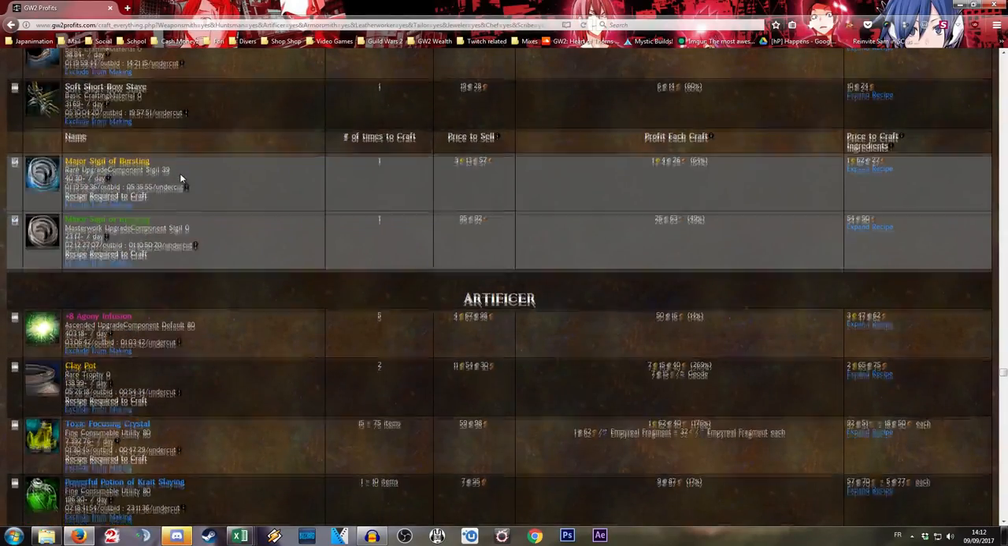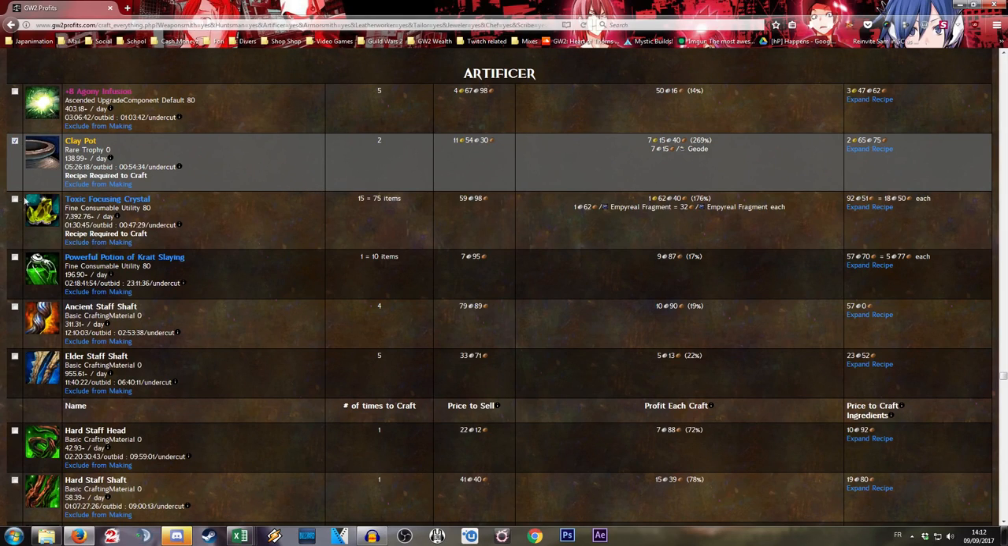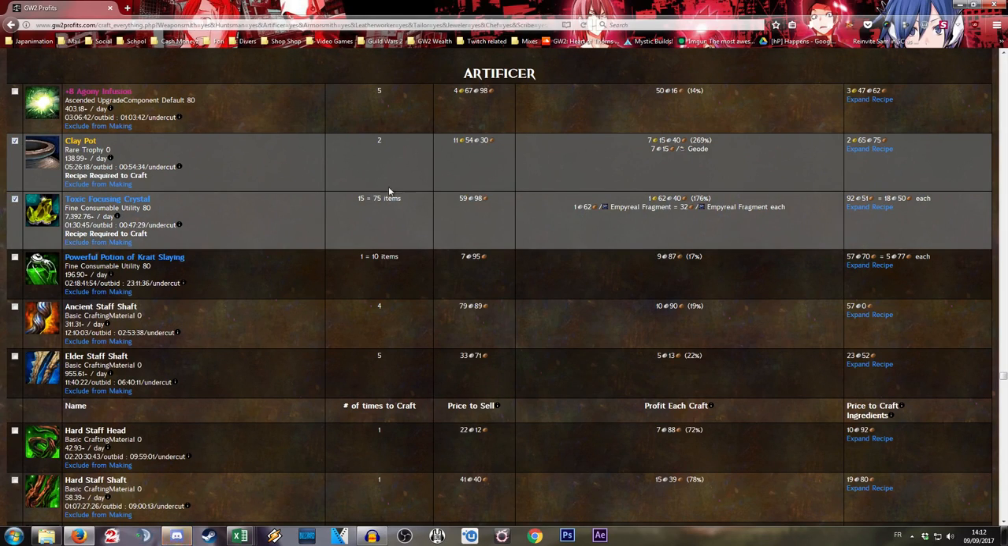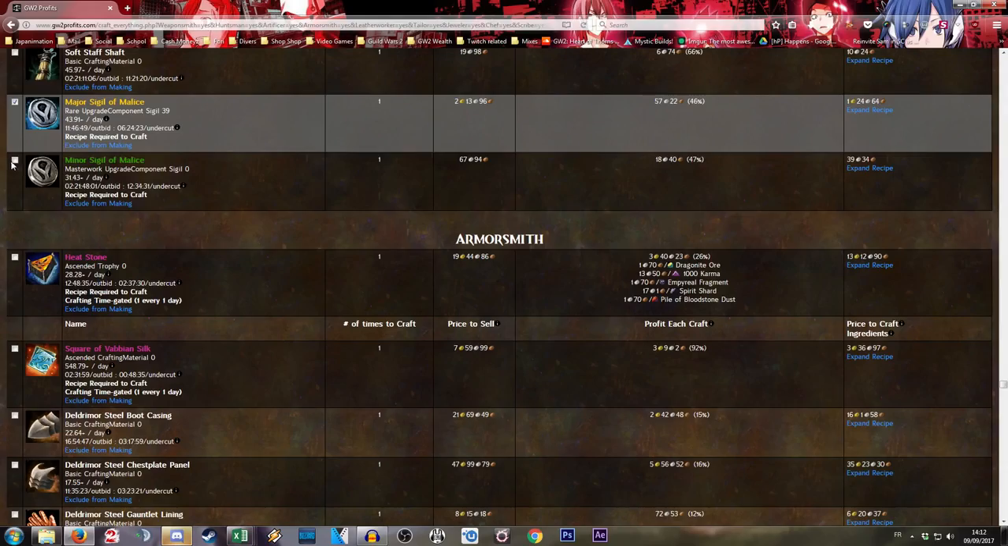The Sigils of Bursting I do not have either. The Clay Pot, I do not have that recipe, nor do I have enough items. Same for Toxic Focusing Crystal. It tells you to make 15 of them, but the thing is, it's going to use a lot of Imperial Fragments. If you do not have that many Imperial Fragments, that means it is not worth. You can just remove it altogether. Same for the other two Sigils of Malice down there.